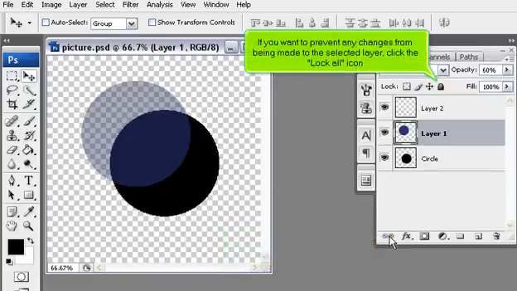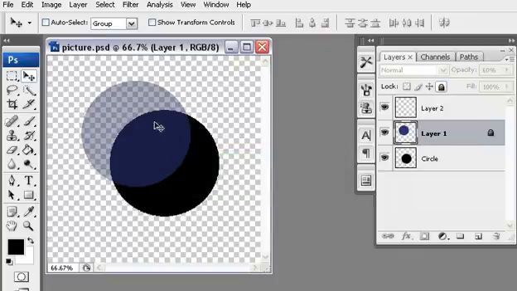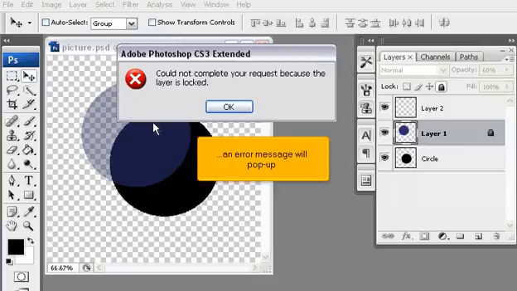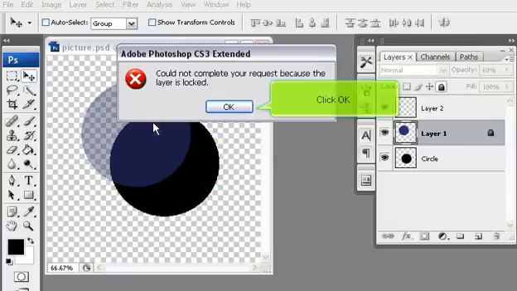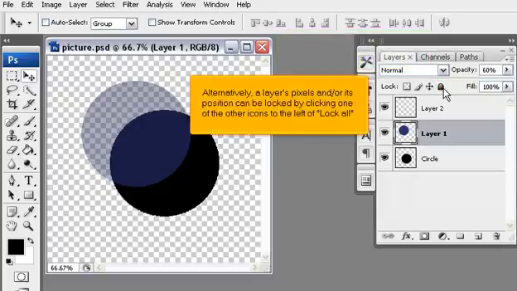If you want to prevent any changes from being made to the selected layer, click the Lock All icon. Now, if we try to move the selected layer, an error message will pop up. Click OK. To unlock the layer, simply click the lock icon again. Alternatively, a layer's pixels and/or its position can be locked by clicking one of the other icons to the left of Lock All.